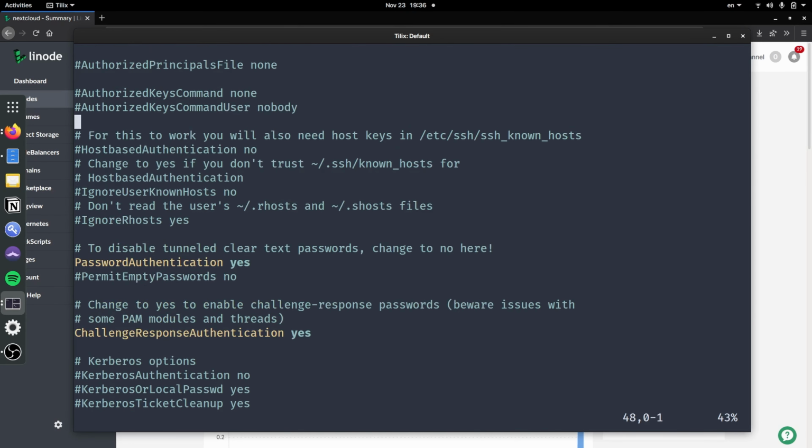But now I'm going to try logging into the server without the YubiKey. And as you can see, SSH throws an error, but then it asks for my password and then a one-time password from the phone app, which means you'll need either YubiKey or phone app to log into your server.